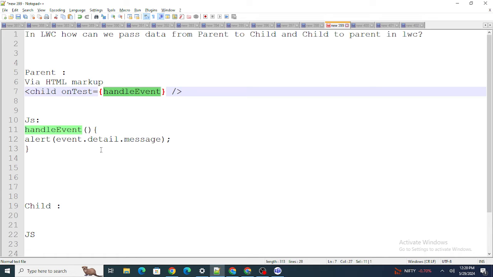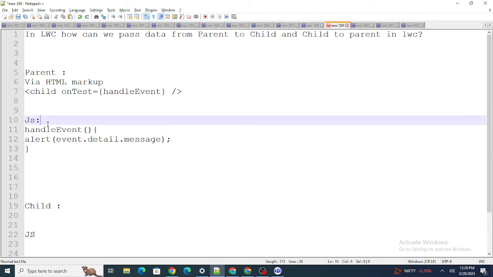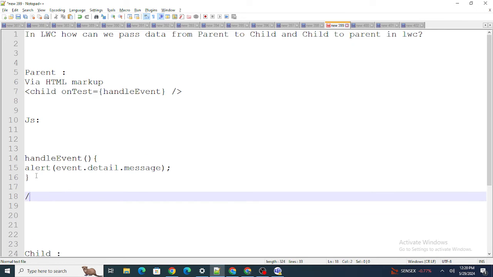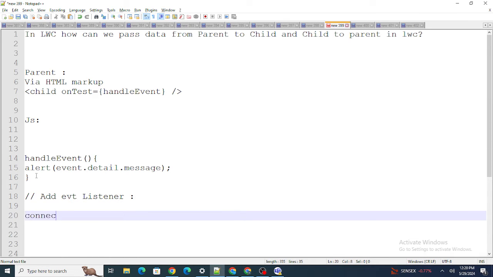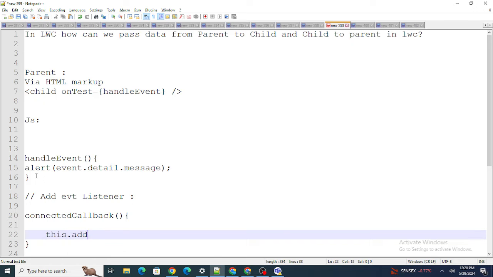Now let's look into another way. Another way is using addEventListener. So let's talk about addEventListener. Let's say again the data has been passed from the child. Right now on the click of the button I'm going to fire the event. Now in order to handle it within the parent, one more way is addEventListener. Let's say add evt listener. In this, what I'm going to do is, inside the connected callback, I can use this.addEventListener.